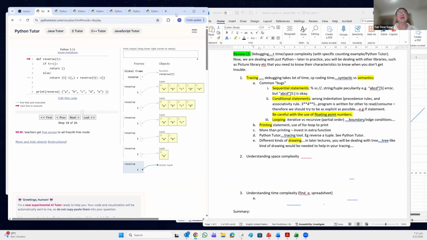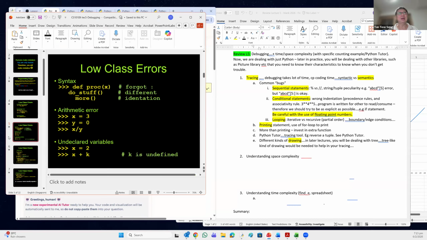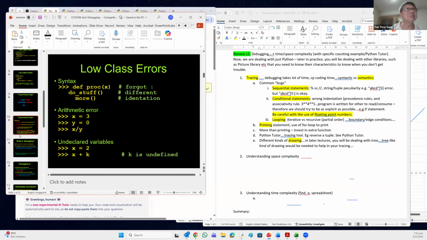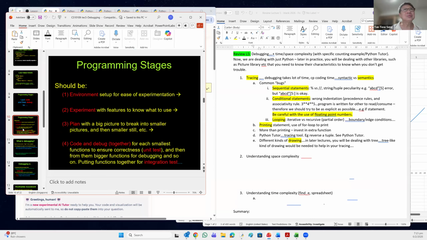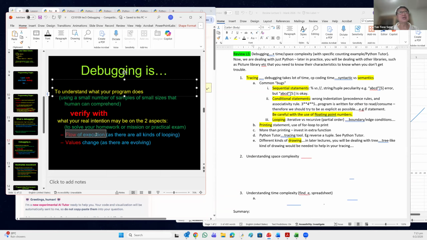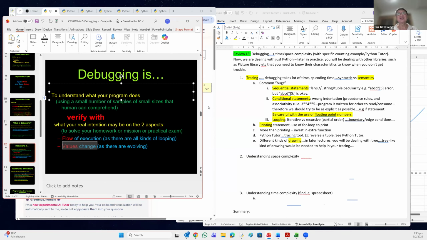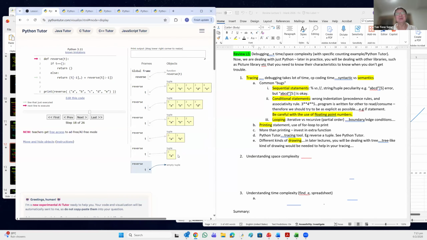And this not only allows you to see how things go in debugging, it also means to understand the flow of the program. All right, the flow of the execution and the value changes. All right, so if you can master these two things, then you have succeeded in getting the tracing done.